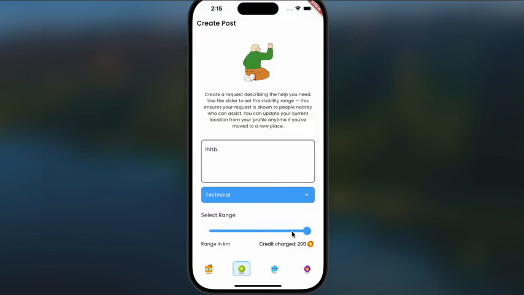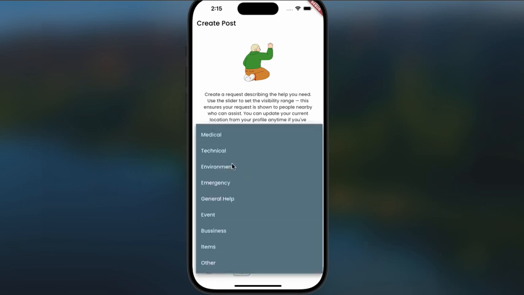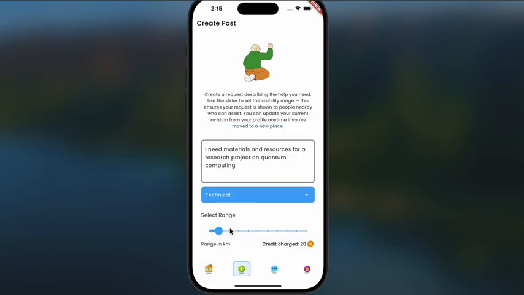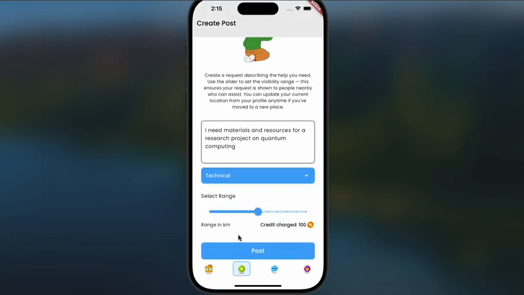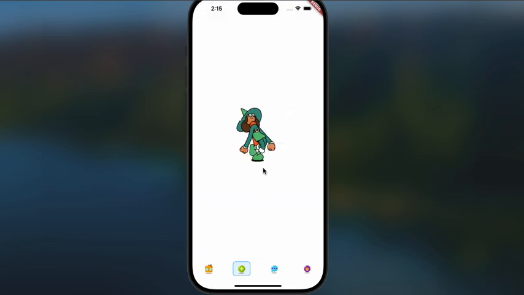But once I do it in a small range and I have a valid request that I need materials and resources for a research project on quantum computing, I can select my category as technical, and then I can select the range. For example, I need a range of 11 kilometers because I live nearby in my college area, so people will be able to see it. And then I can post it.